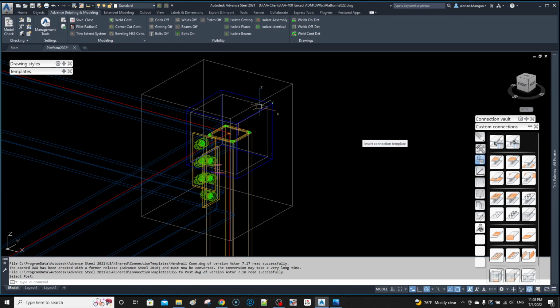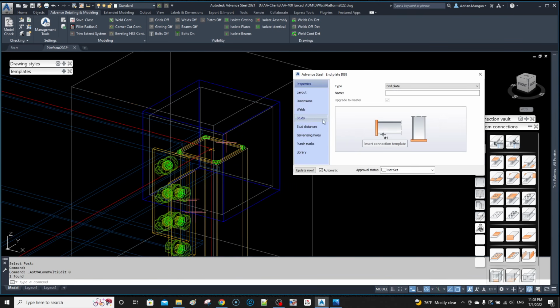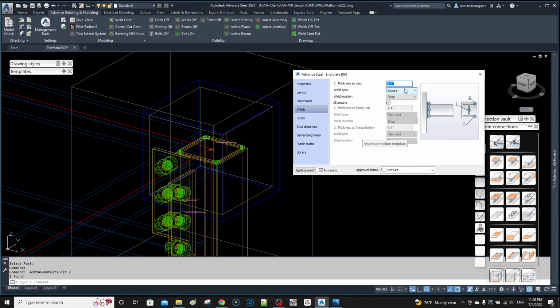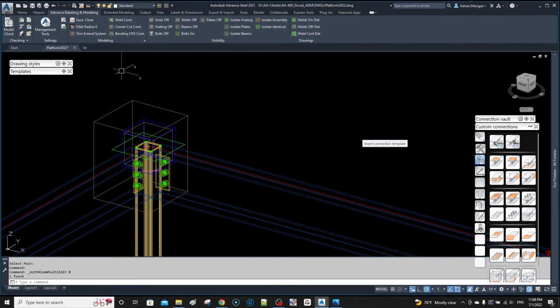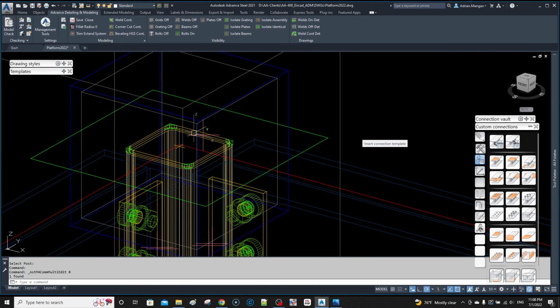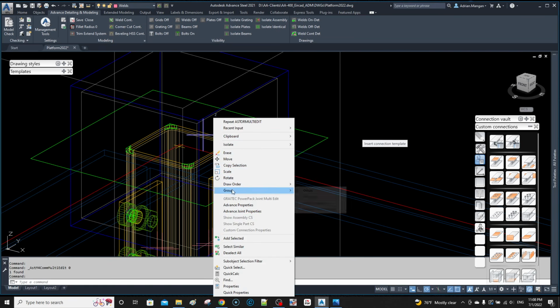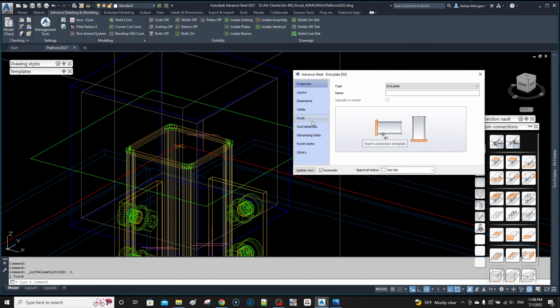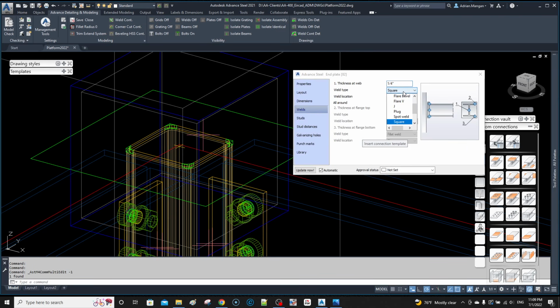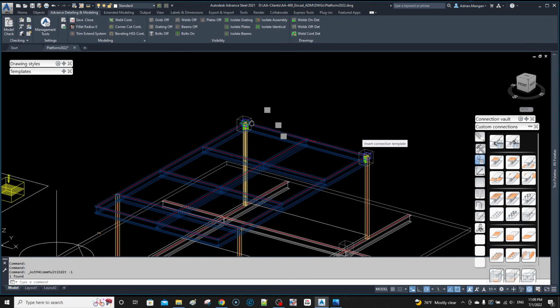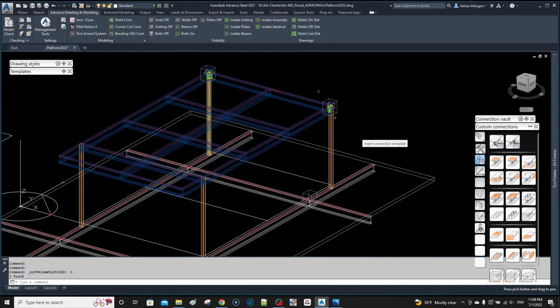Okay. So I can come in here and check the weld. So the weld is a square weld. I don't want that to be a square weld. I want that to be a fillet weld in the shop all around. That's good. So let's go back here, and we can also come in here. Advanced joint properties and welds. I should have fixed this beforehand. Fillet welds all around. Okay. In the shop. Alright, so that's good. So there's my connections up top.